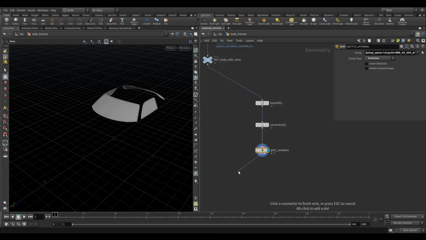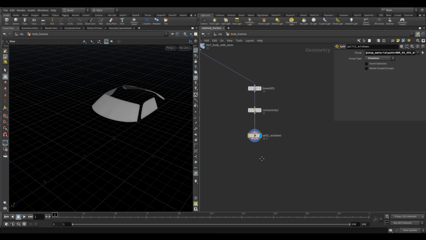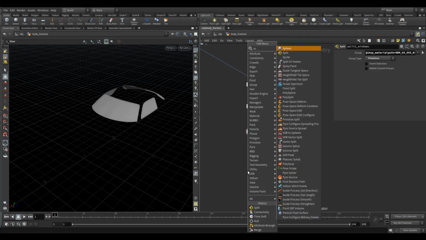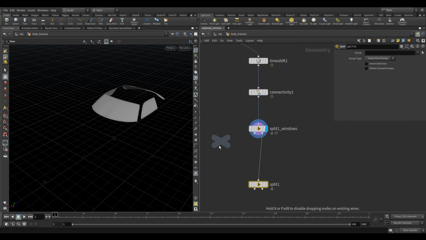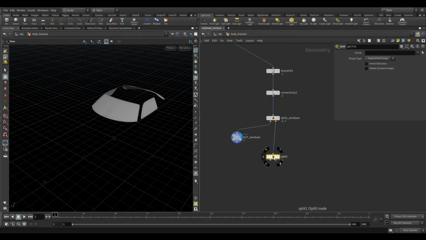So there I've got the windows coming out this side and everything else out this side. Okay, so I'm going to drop another split. Let's just drop a null here and call this out windows. The windows we're going to do later in another sim.